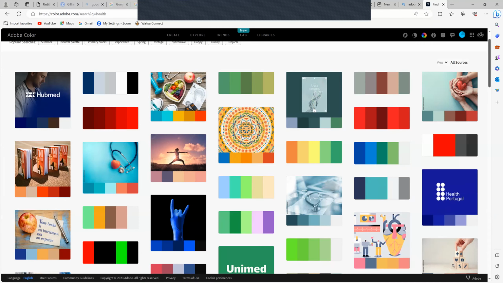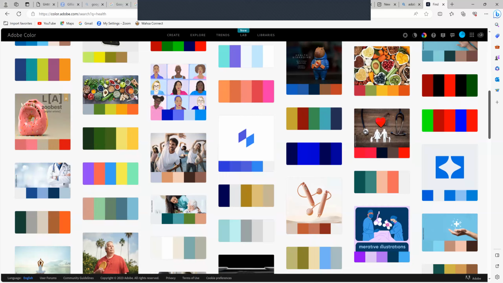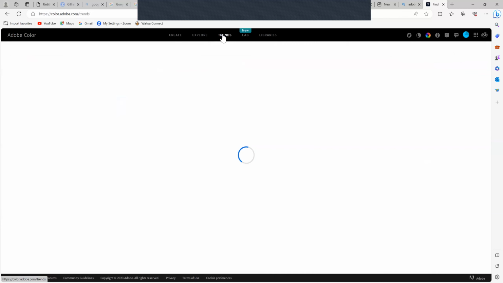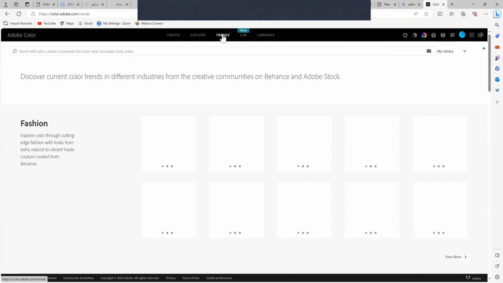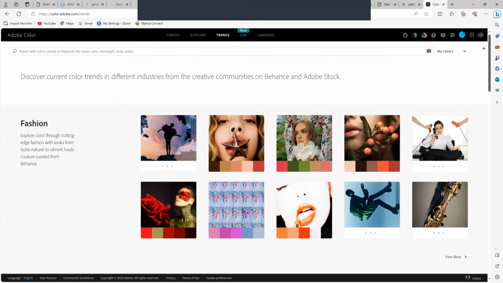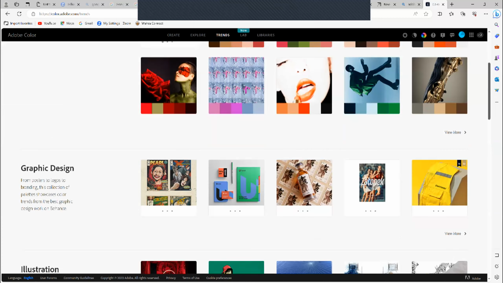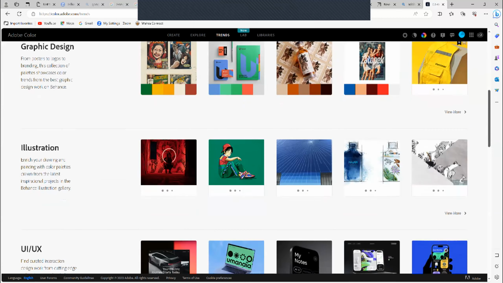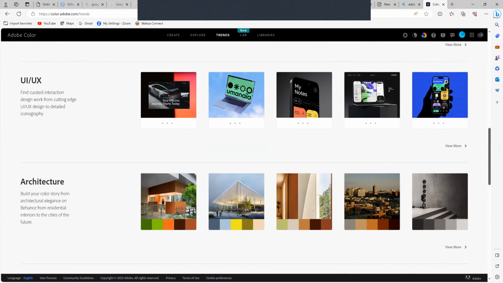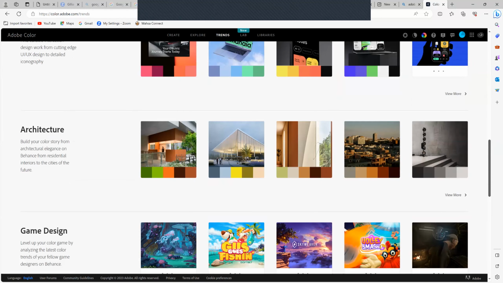So this is, again, a nice little color scheme to look at. Trends. It shows you different color schemes in different industries, right? Fashion has its own color schemes that might be popular, but what's going on in, say, graphic design or illustration or media processing might be quite different, right? The trends for color in different industries aren't going to be the same.